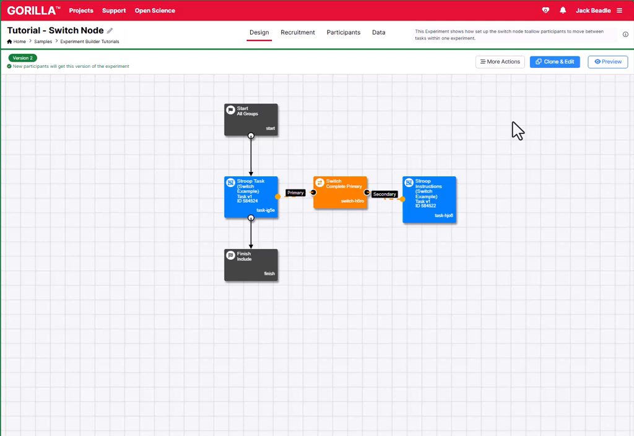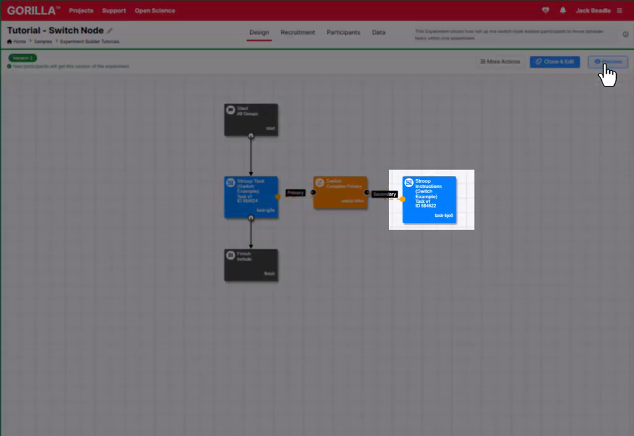In this tutorial, we'll learn how to use the switch node to allow participants to move between two tasks. This can be useful for giving participants the option to review instructions for a task, or seeing which task they prefer to complete. In this example, we want participants to be able to switch from the primary task, a Stroop task, to an instructions task, and then back again.